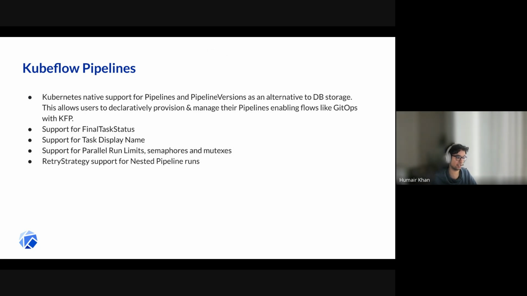Also, the CLI will be updated to provide functionality to generate the pipeline CRD itself, so that you can use the KFP CLI to generate what the CRD would be like, and then you can put that into your Git repos and have Argo CD, for example, provision them if that's a flow that you prefer. There will also be support for final task status that will be added.